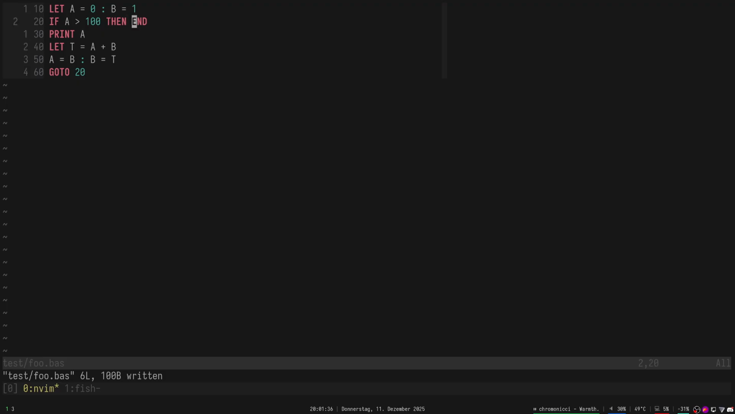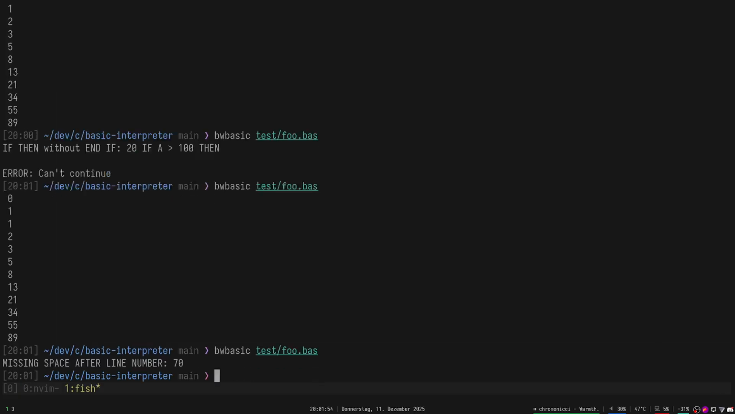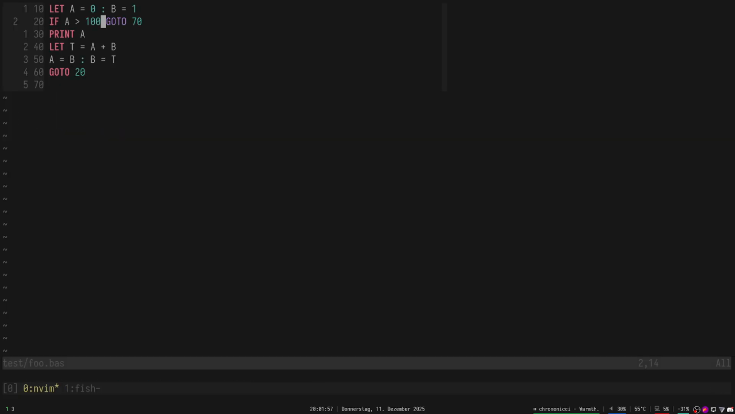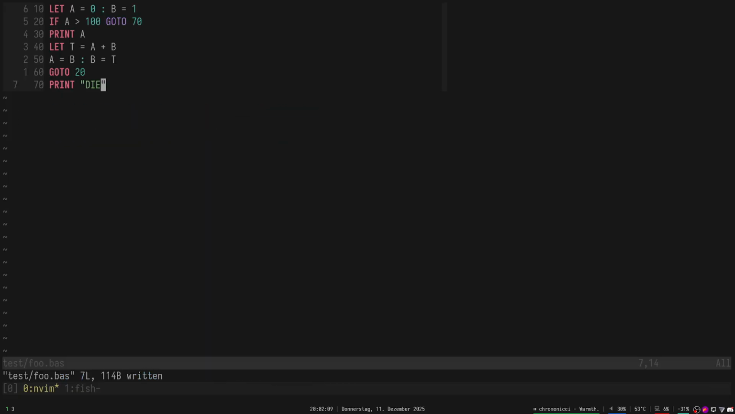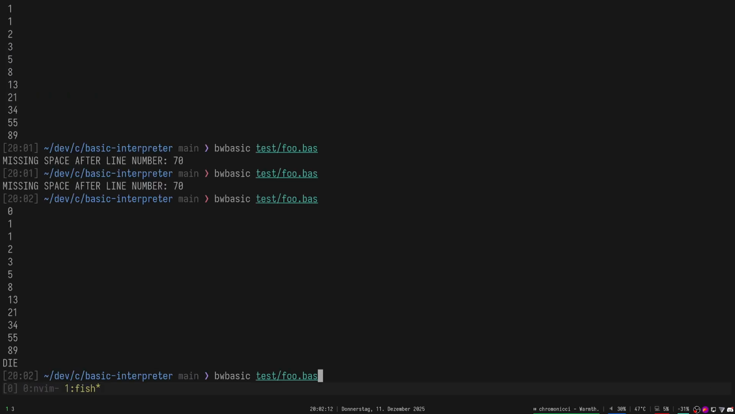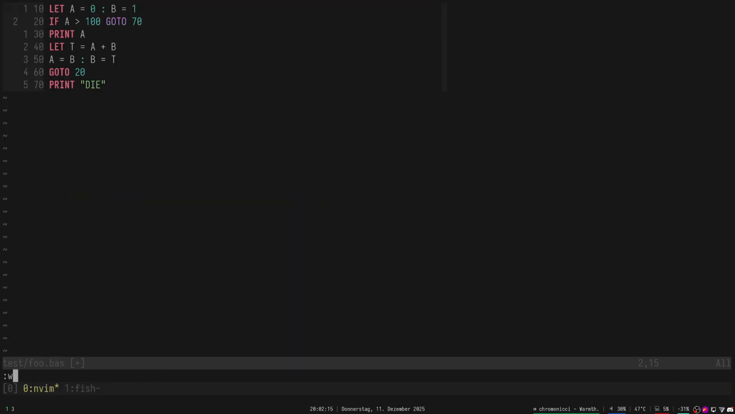I think if you were to want to do something else, you would put like, I said 70 here is go to 70, and I don't think you need the then anymore. Missing space after line number 70. Okay, that's apparently required. Probably also need to just have something here. Print die. Yeah, then it prints die. And if you put then here, it's still valid. Okay, so go to is just kind of a shorthand, I guess.